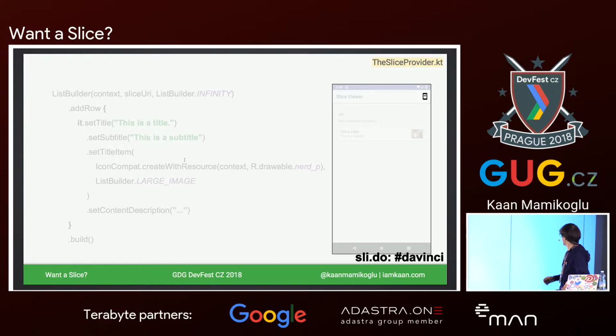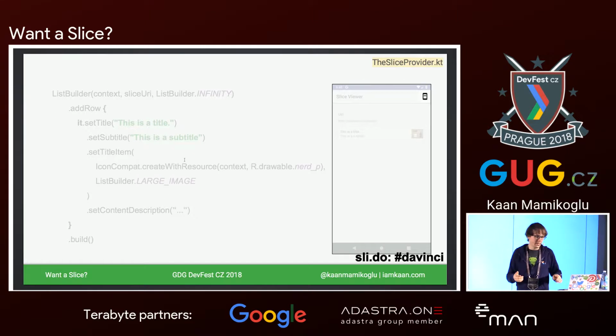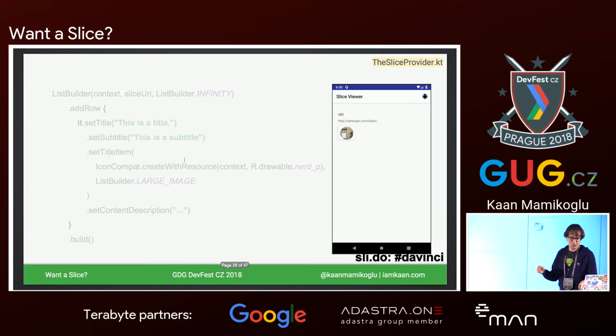So you can just change this. For example, this one is just a list item. Then by clicking on this right top menu, you can change this just to test your slice in different variations, so that you are ready for either one of them. So again, you can change it to icon, in which case you just see the icon, no title, no subtitle, nothing.